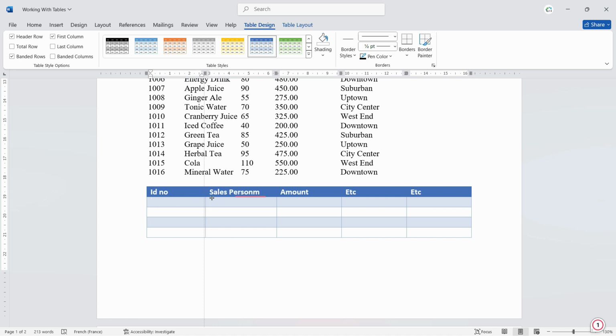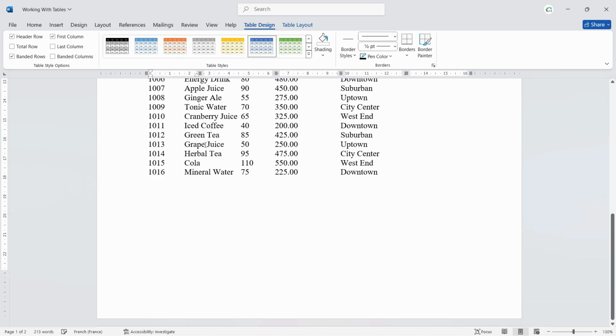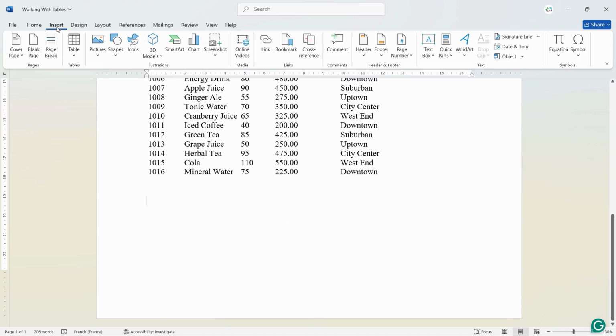Now, obviously you sometimes need to adjust the size. What you can do is go to this thin line here and move it anywhere you want. So this is how you do it. Now, if I want to delete this table, you can just right click here and select delete table from here.